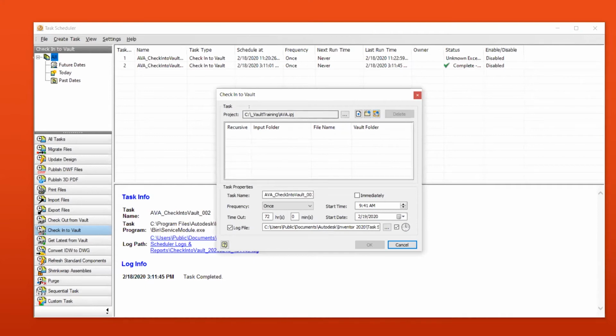Once we log into the Vault, it's going to ask you again for the project that you want to use. In this case, I'm going to use the AVA project. The reason, again, I want to use this is because when checking into Vault, you want to make sure that it is in the structure that you want it to be inside of your Vault in general.